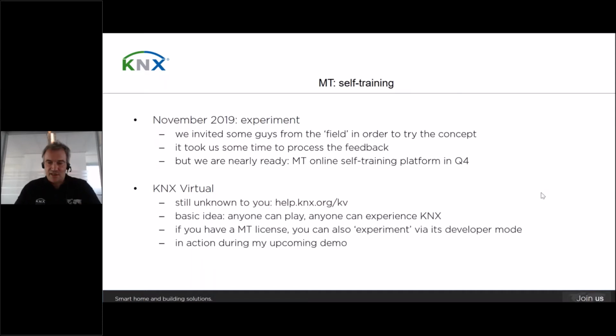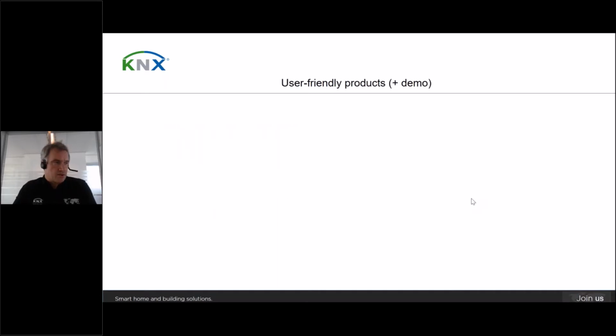So that's basically what I have said here in summary. So check the documentation and so on. And then the last point is I will even also show you KNX Virtual in action, because that I will use for the last part. So for the additional advice that we have in order to make user-friendly products, and the demo.